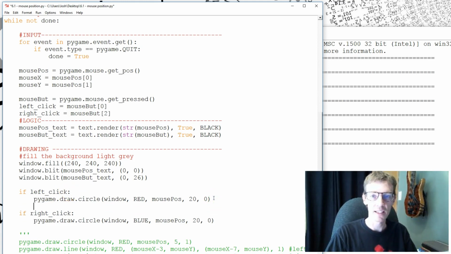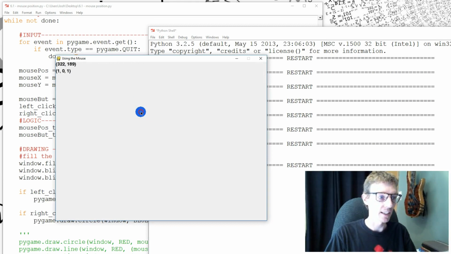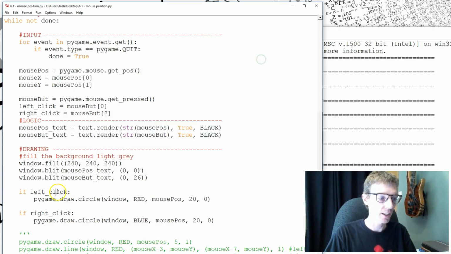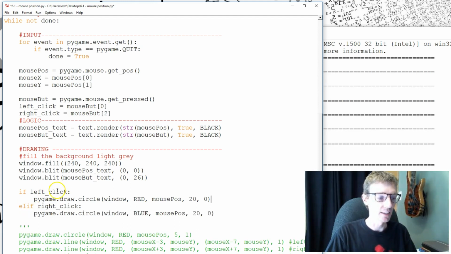now these are totally separate if blocks. So if I'm left clicking, it's going to draw this. And if I'm right clicking, then it's going to draw that one too. So if I run it now and I left and right click, you can see it's got a blue circle. Why? Because it's drawing the blue circle over top of the red circle every single time. Okay, so it is drawing the red circle, but then right afterwards it's drawing the blue circle right over top. So there's just some logic that you want to take into consideration for these things.